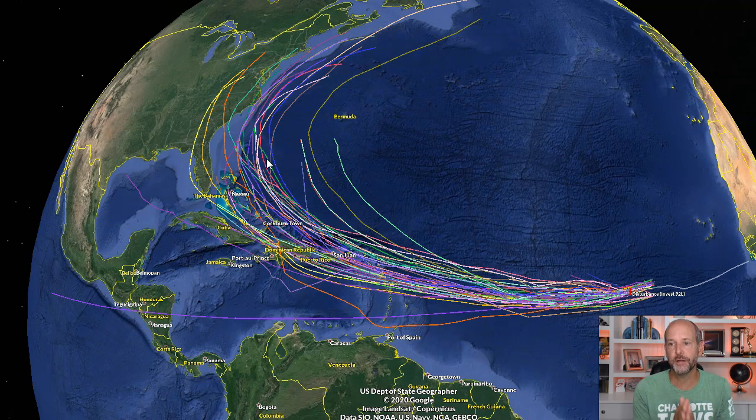Now, this is called Invest 92L. If you're not familiar with the terminology, that's Investigation Area 92L. We use that to kind of track them before they get a name. And this is going to have an interesting name. It's a Spanish name. It's Isaias, I believe is the correct pronunciation.